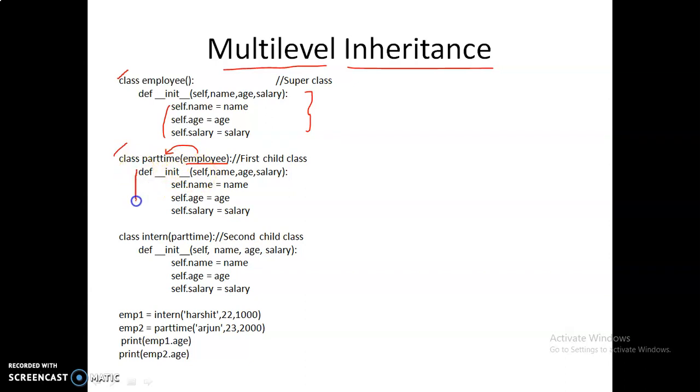Here also we have a constructor, which takes name, age and salary as parameters and assigns them to the variables. Here the variables are from the employee class because it doesn't create new variables. Before creating any variable, it checks whether there is a variable in the base class or not. If it is not in the base class, then only it creates the variables. Next, the child class is intern, which is derived from the part-time class. Here again I have name, age and salary, and this also assigns the name, age and salary to the base class.